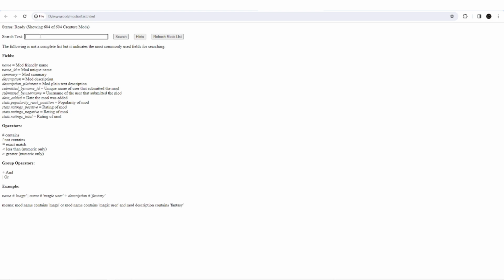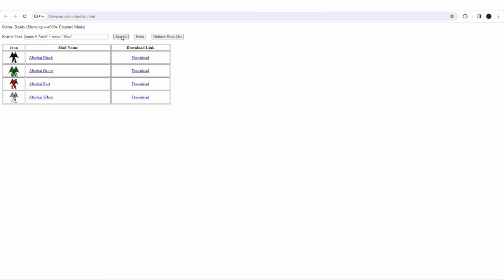So I'm going to go up here. I'm going to go name hashtag. So we've got some demons there, but I'm going to say I do not want the blue one. Search, bada bing, bada boom. There you go. You've got the little icons here. You've got the mod name, and if you click the mod name, it will take you to the actual mod.io page for that asset if you need to go there.